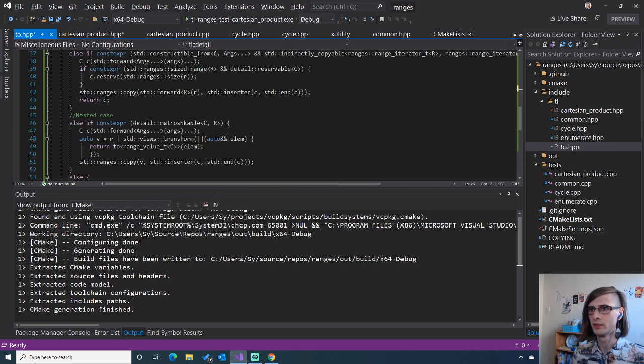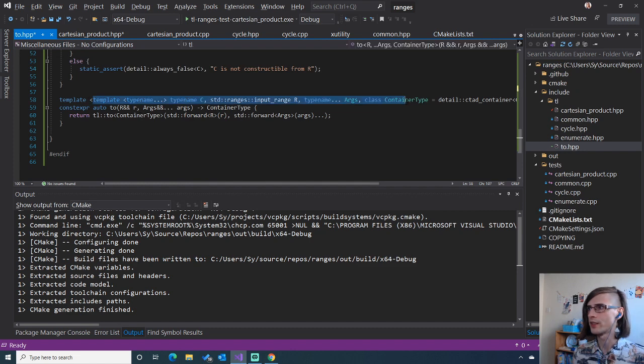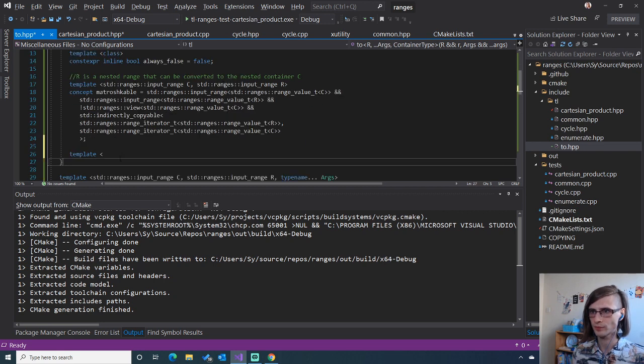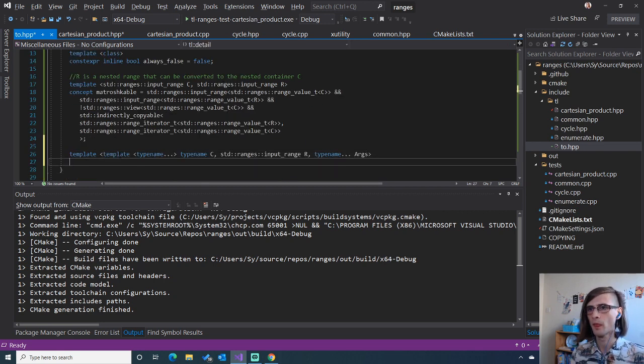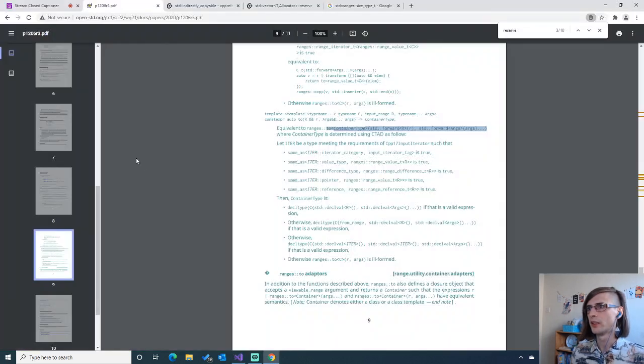We're taking all of this nonsense. Let's make this the same. And we are deducing our ctad container. Right. So container type is determined using ctad as follows. Let iter be a type meeting the requirements of input iterator such that... Okay, so what does this mean? This has got a lot of code. I want to know what it means first.